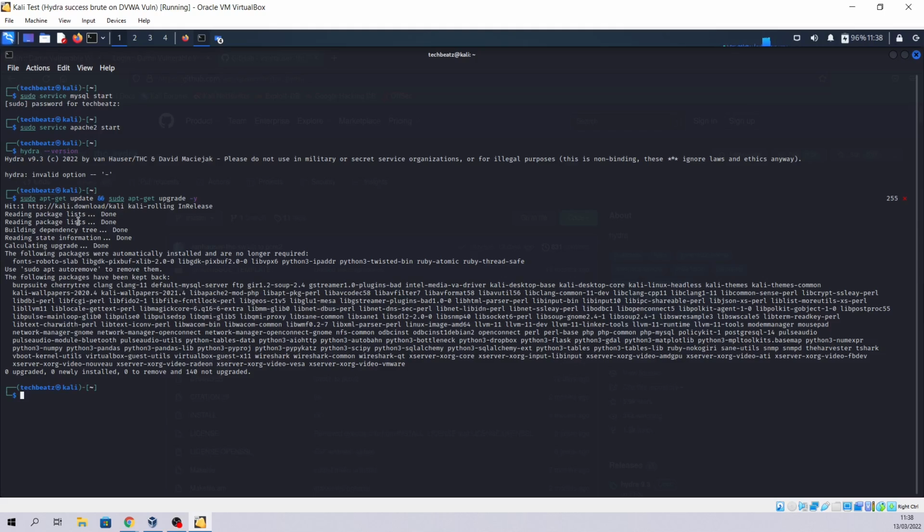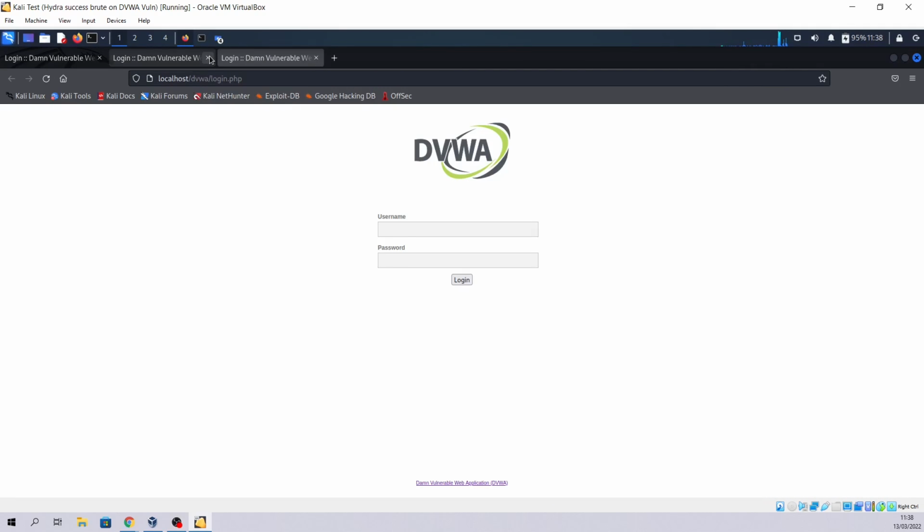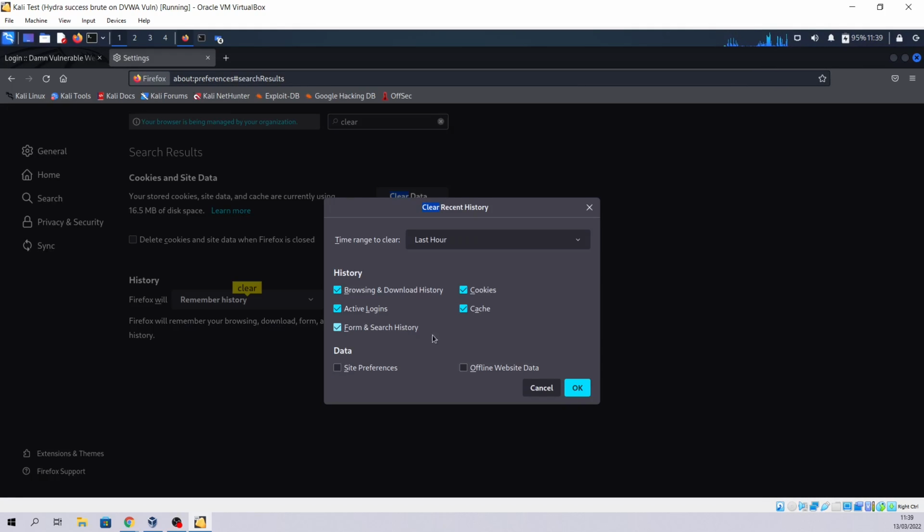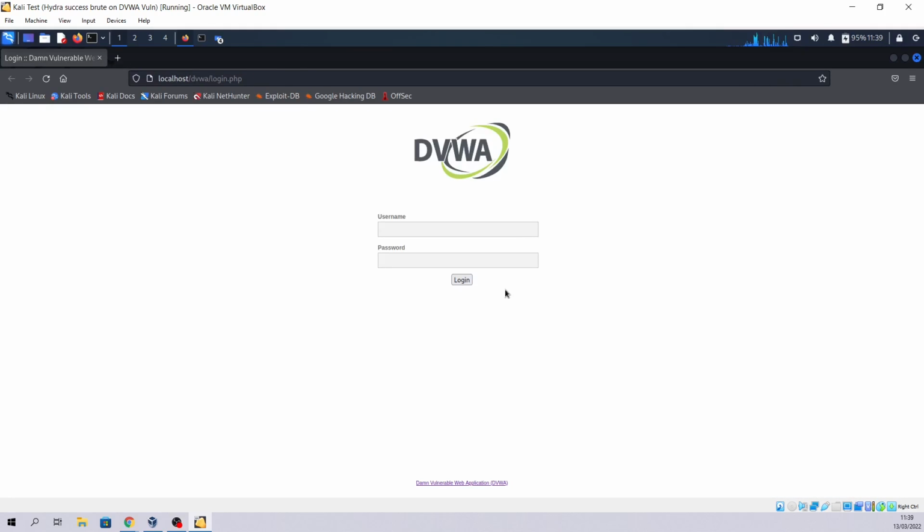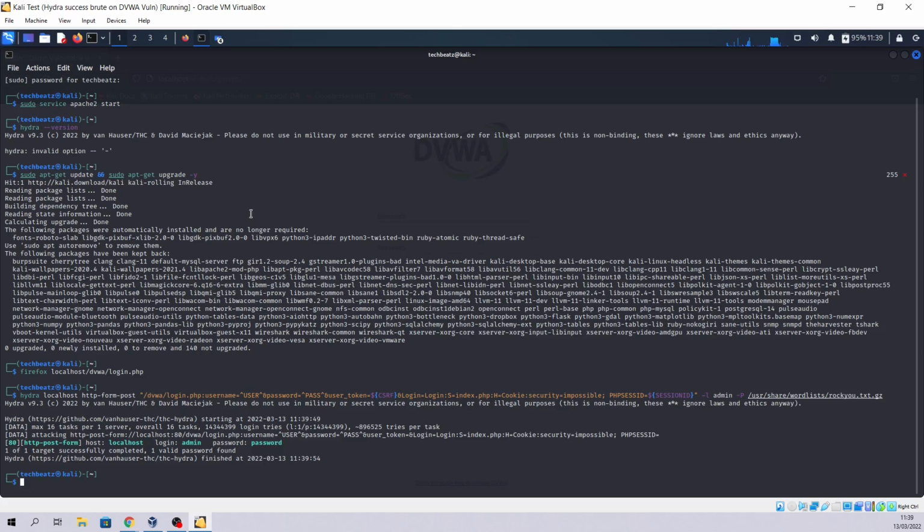Now we can launch the server from a web browser. So we can do that straight from here if you want. Firefox, localhost, dvwa/login.php. In my setup, I will clear the cookies from the web browser, Firefox, to remove any saved data from interfering with results or the command. And that's done.